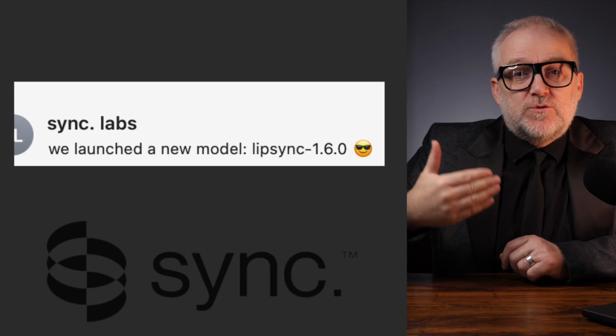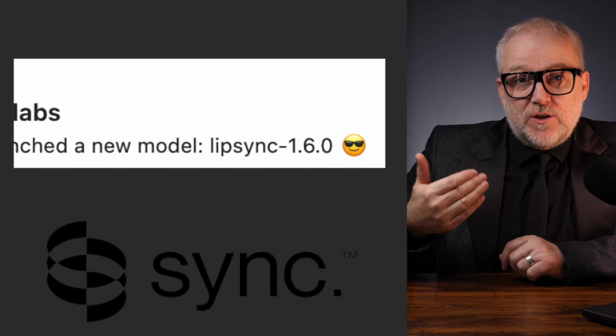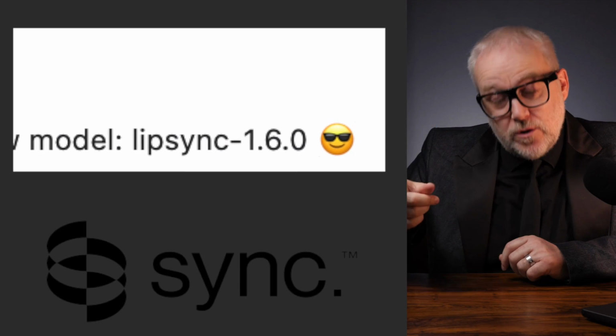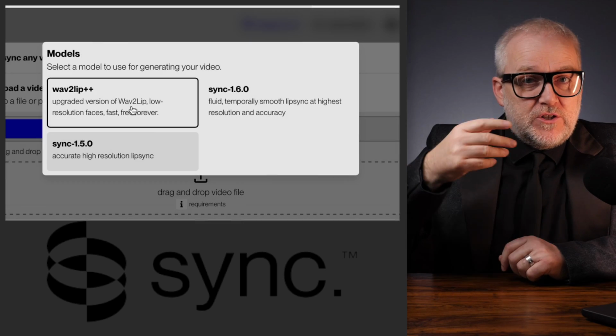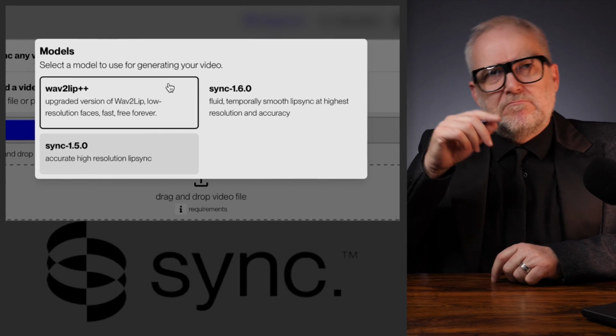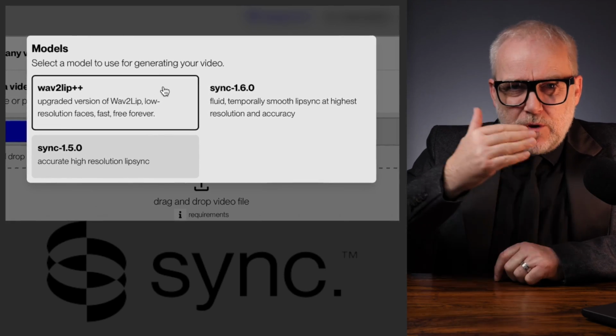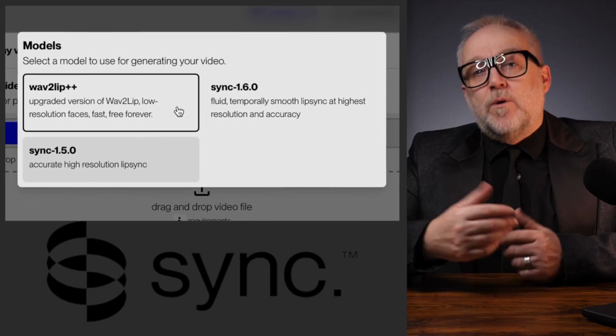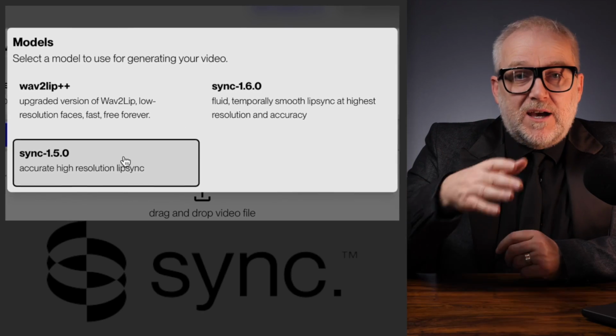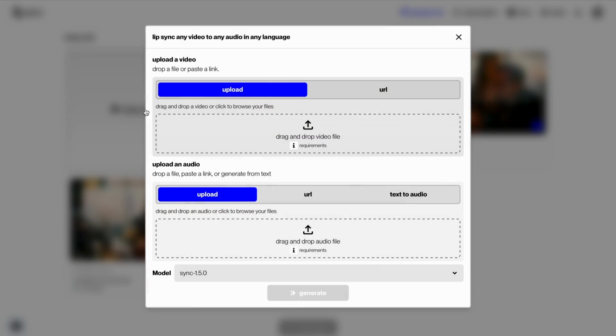So SyncLabs has released a new version of its lip sync software, version 1.6.0, and I gave it a try. There are 3 versions now. There's Wav2Lip++, and that one's the base model that's always free apparently. Then there's 1.5 and then version 1.6. I gave all 3 a try with the same video, the same audio.